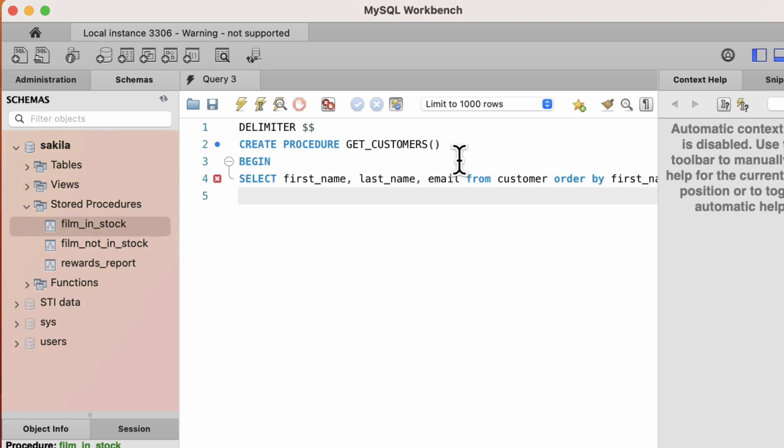Once I'm done with all my query, I have to use end, and I'm ending the delimiter I used, and then I will now redefine my delimiter to be back to using the semicolon as a delimiter like this. I will explain this for you again.